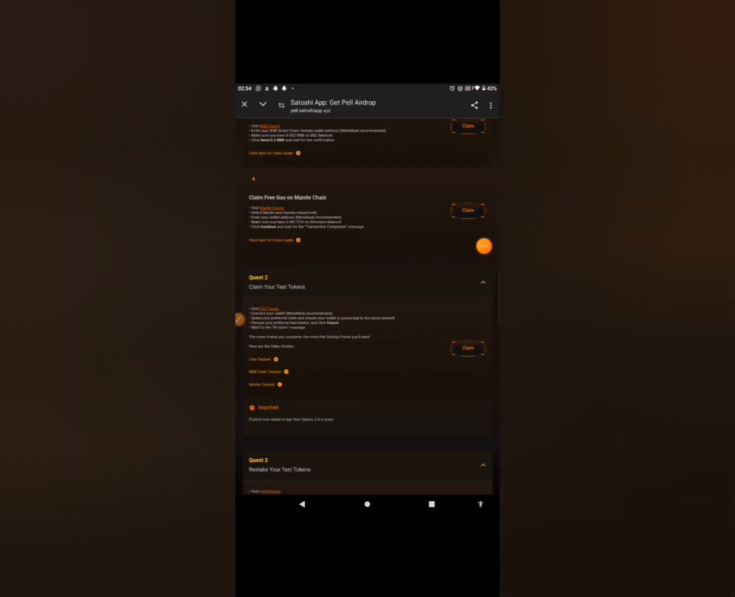So the next we'll be moving to is quest 2, which says claim your test tokens, and it said the more chains you complete, the more Pell airdrop points you will earn. And so core testnet, BNB chain testnet, and Mantle testnet. So you go ahead and click on the claim.